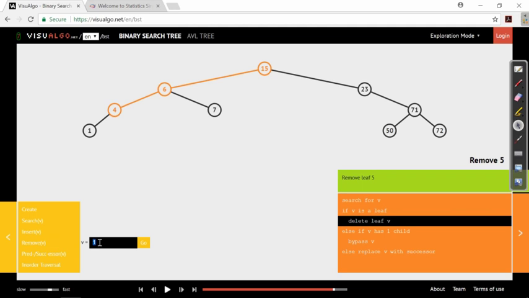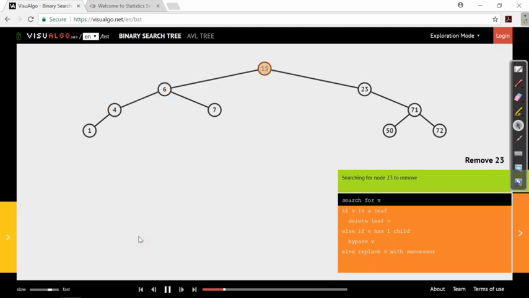Next case. Let's say I want to remove 23. So search for 23, right? 15, go right. 23, oh, found it. In this case, 23 is not a leaf. It is an internal node. It has got a right child. So can I just remove it? What happens if I just remove it? If I just remove it, I disconnect the entire tree, right? So what do I do?